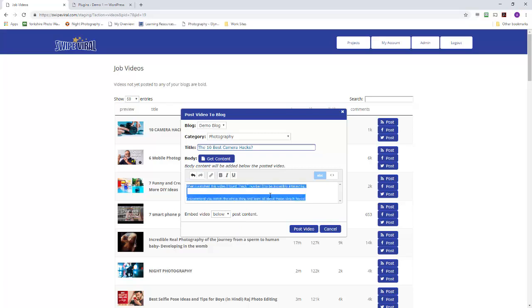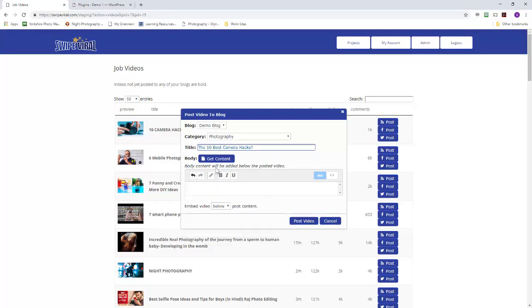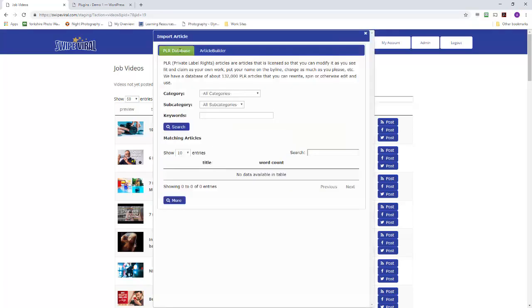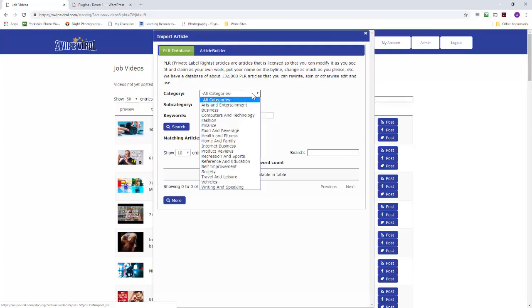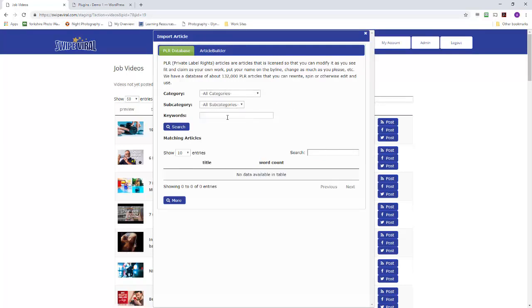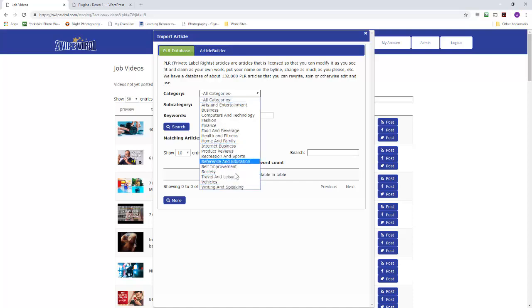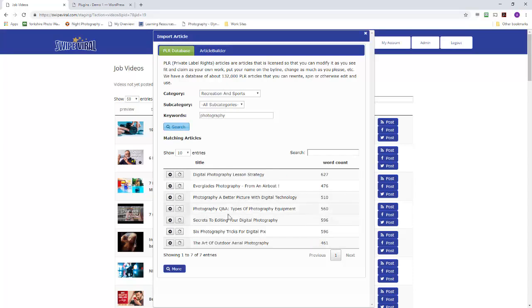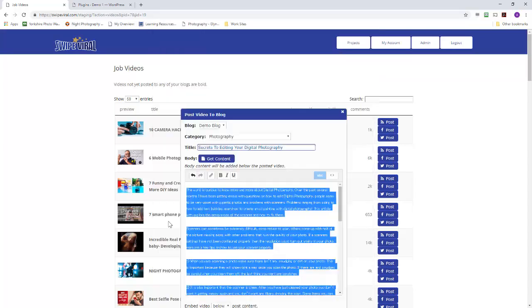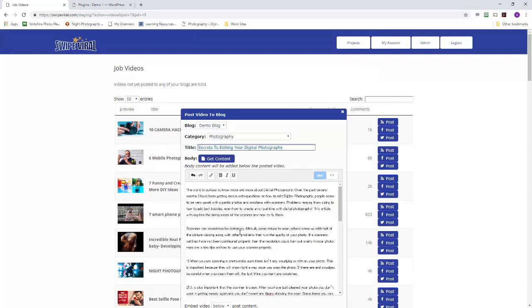Now, the other thing you can do, if you can't think of anything to add in here, is to get content from the PLR database that we offer you within SwipeViral, or from Article Builder. And all you have to do is choose a category, then a subcategory, choose a keyword if you want to, and then do a search. I can add any of this content into the blog post simply by clicking on the plus sign, and that's now in the post for me.